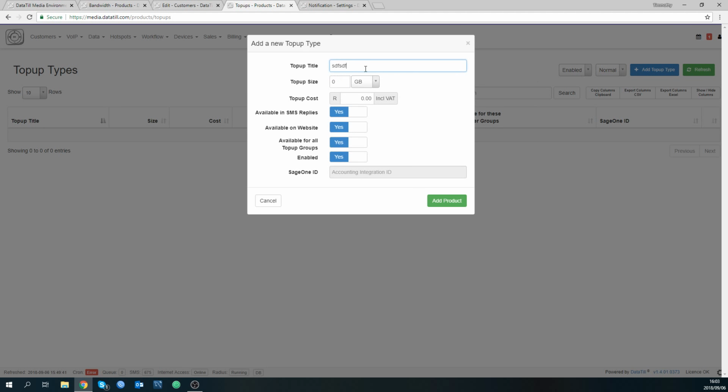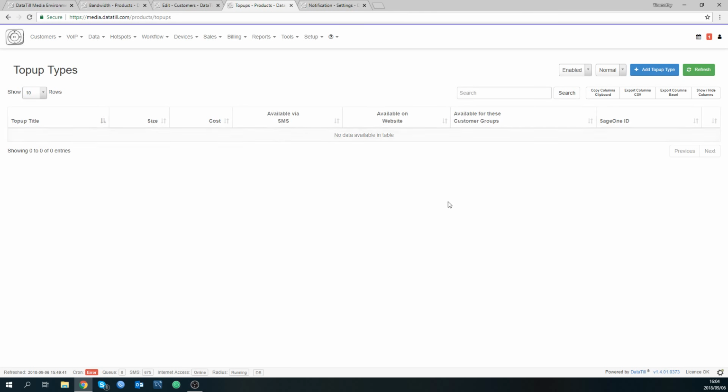I'm going to name it exactly as it is there. That's a perfect name for a top-up, but again, name it as you would, saying 10 gig, 20 gig, 30 gig, and so forth. As you can see though, this is per size, not per gig, meaning you will put in 10 gig, 100 Rand. This is then beneficial to have on SMS replies and websites. So let's go ahead and save this.